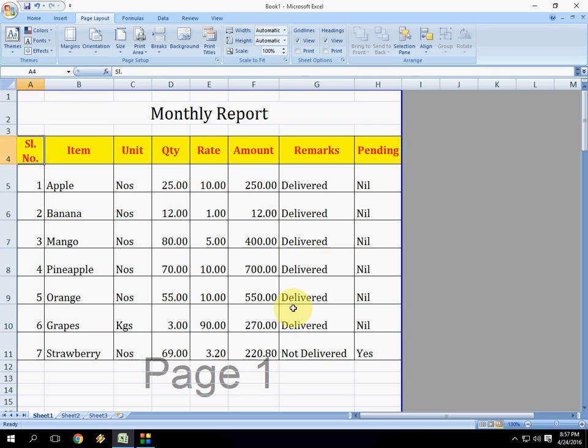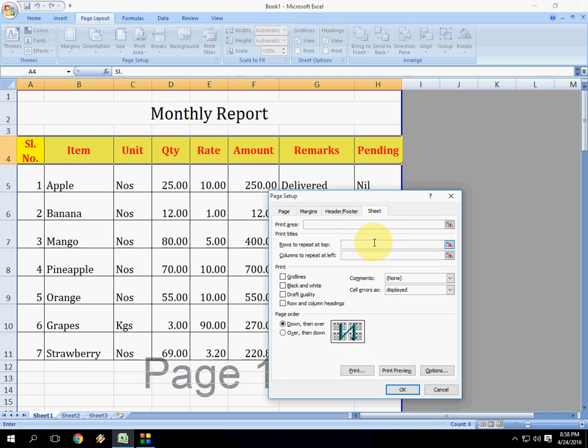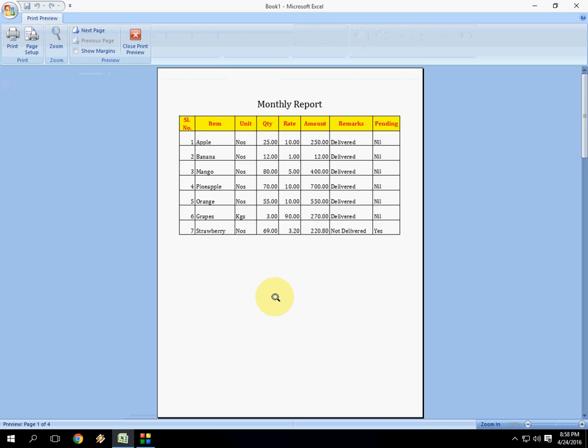So it's very easy. As I said, just select your column and row like this, go to Page Setup, and Sheet here, just select, okay, selected. Like this, select and OK, boom, it's very easy.